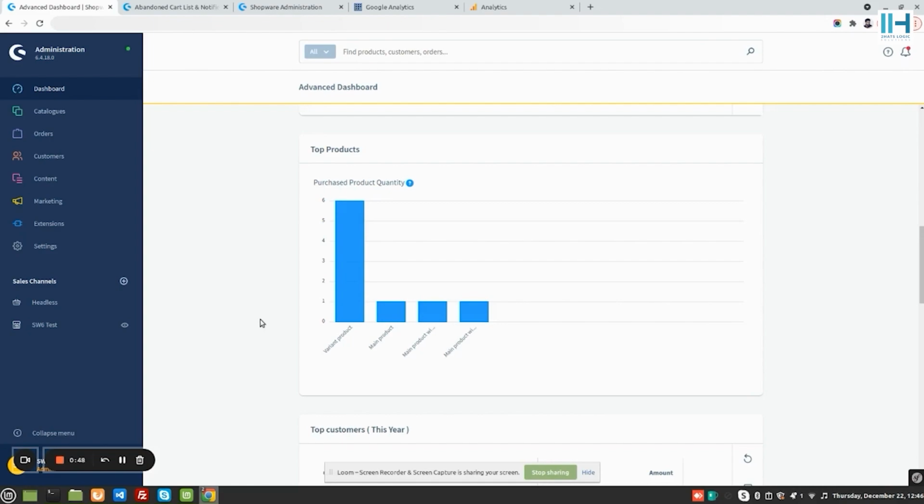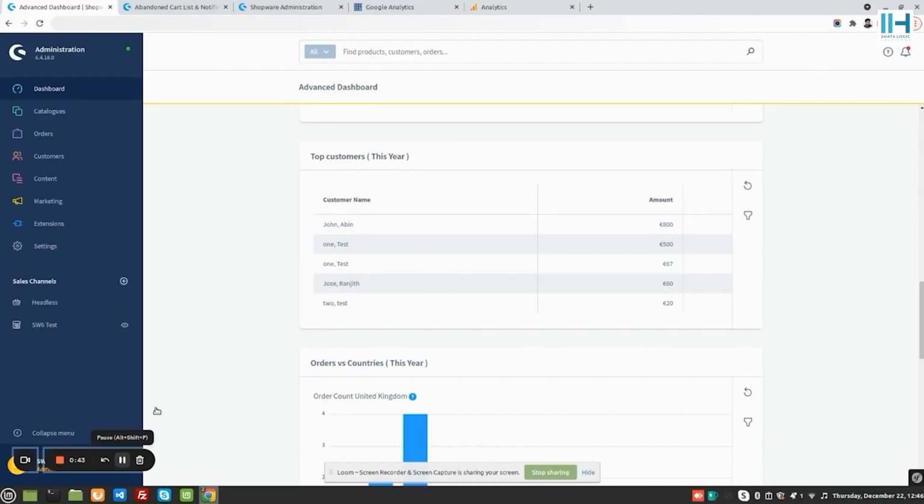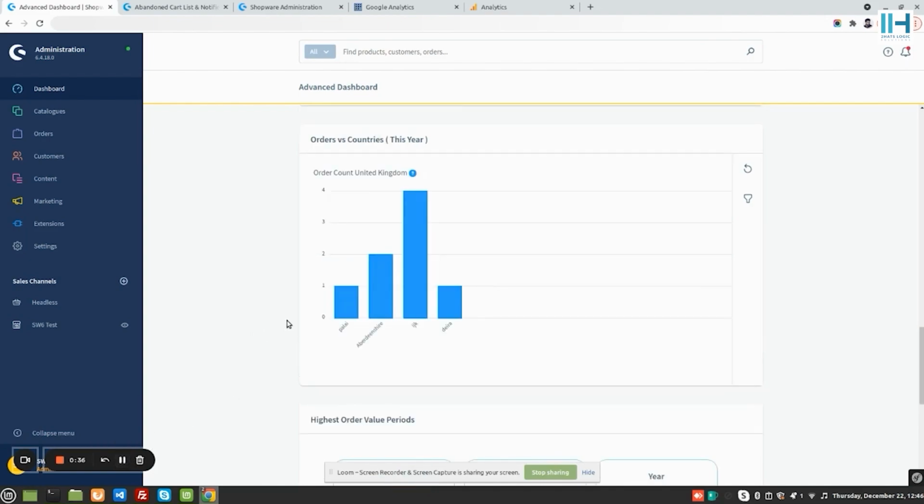This graphical representation helps you understand the highest purchased products. Top customers. This lists the top spending customers for the time period we have selected. Orders versus countries. This shows a graphical representation of the country-wise number of orders. If all the orders are from a single country, it will then show the state-wise graph from that country.